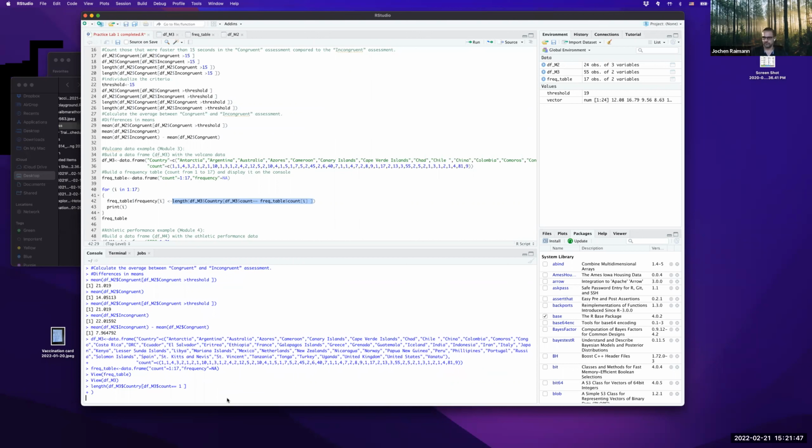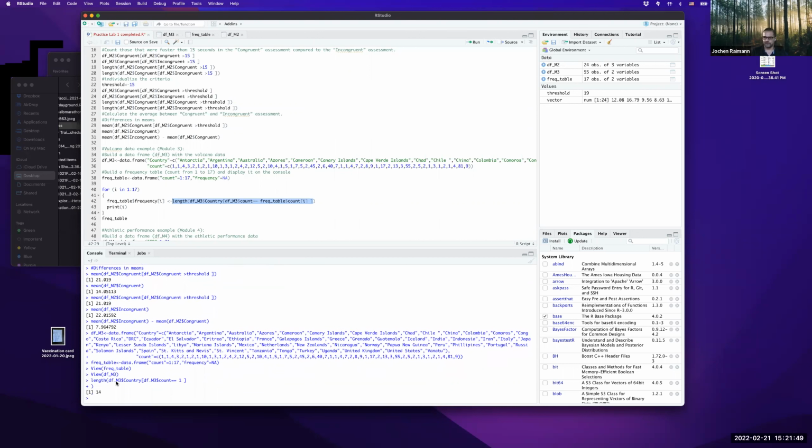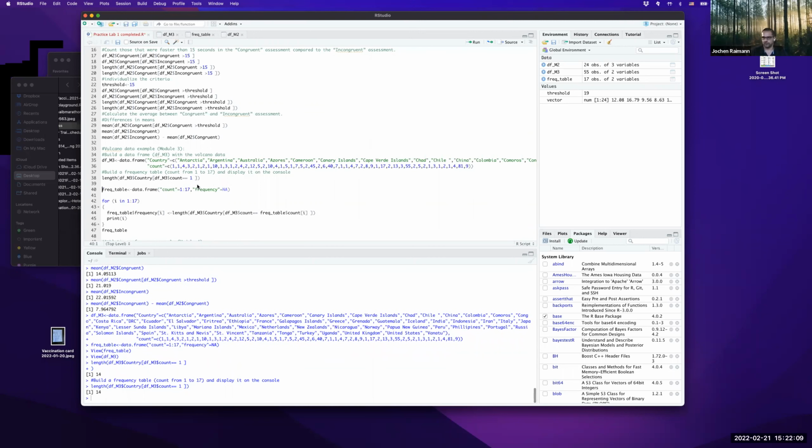missing bracket. So now this is 14. So just as an example to illustrate this, we're gonna add this code. So we have length DFM3 country with DFM3 count, which is that variable that specifies how many volcanoes are in the country. We're doing this with 1, we're getting 14 as the number. So this is the number of countries that have 1 volcano on its soil.